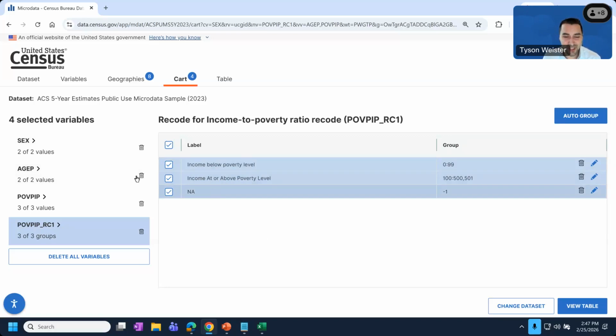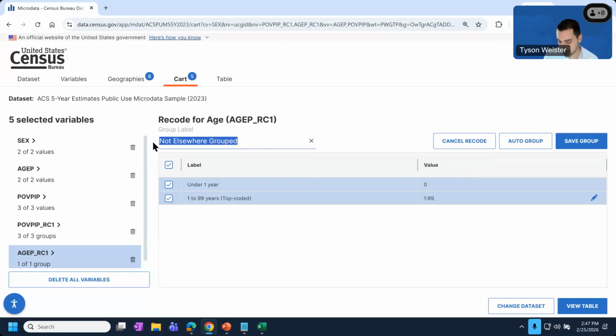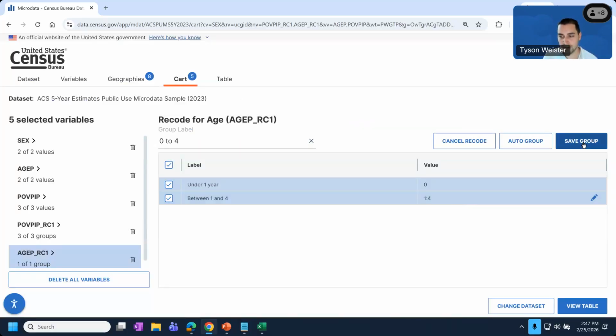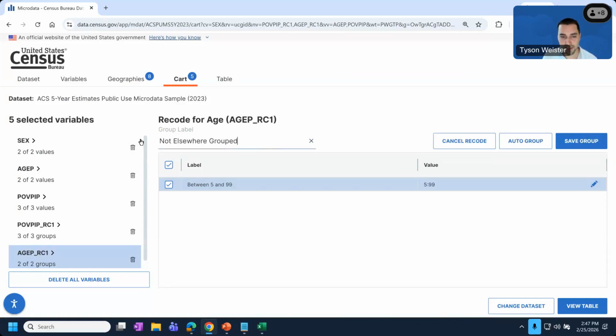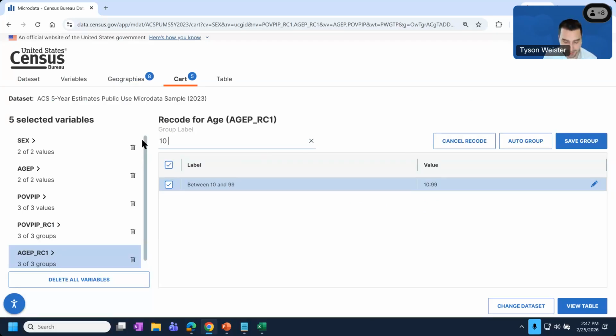Similarly, this was one of our continuous variables. You'll do the same thing for any other continuous variable. In this case, I can do this for age to create those custom age groupings. In the interest of time, I'm going to go through this a little bit quickly here. 0 to 4 is my label. And then I'm going to assign the values that correspond to that. Click Save Group. I have my first option here, and I'm just going to repeat this process for 5 to 9. We'll do it again, 10 to 14.